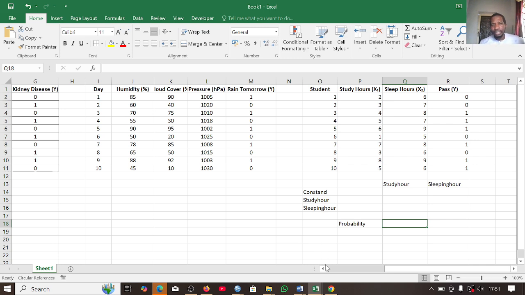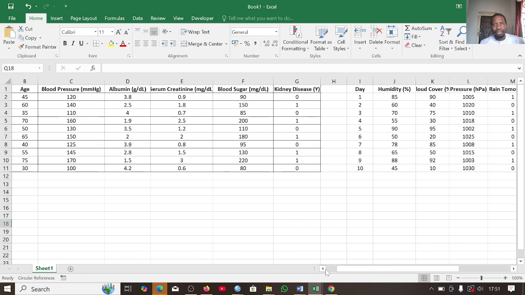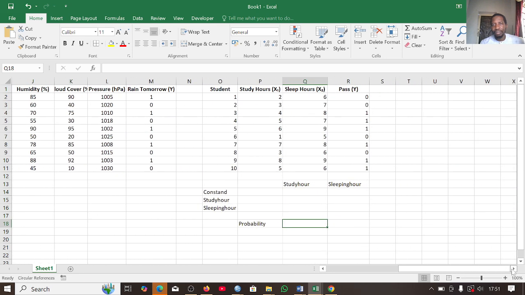So okay, in this, we're going to have a kind of three videos, but in the first video, we're going to consider the first example, whereby we want to build a model whereby, for instance, by knowing the number of hours students spent reading and the number of hours the students spent sleeping, we can predict or calculate the probability that the student will pass the course or the student will fail the course.